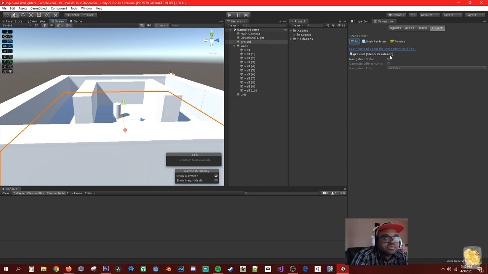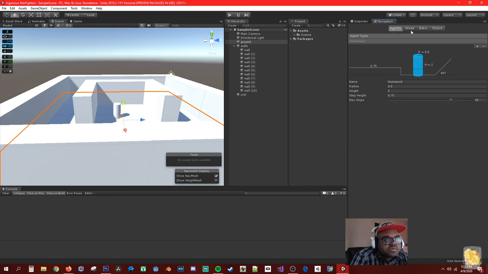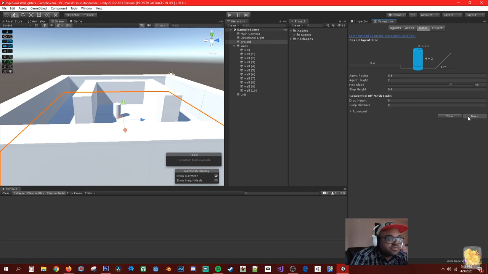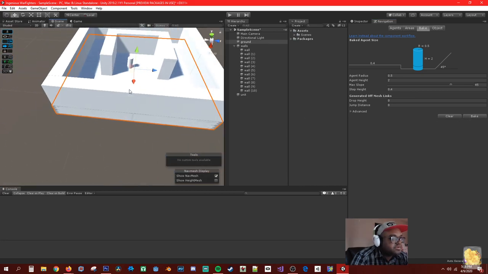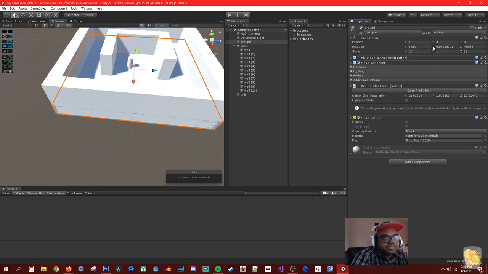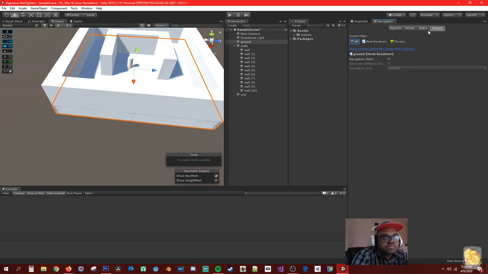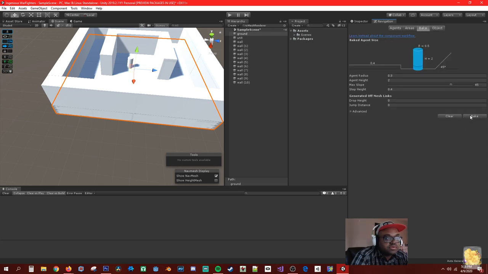That should be the ground. And the filter. Errors. Agents. Let's bake real quick. See what happens. Oh, I didn't specify this to be the ground. I think it's that thing. Bake. Come on, work.